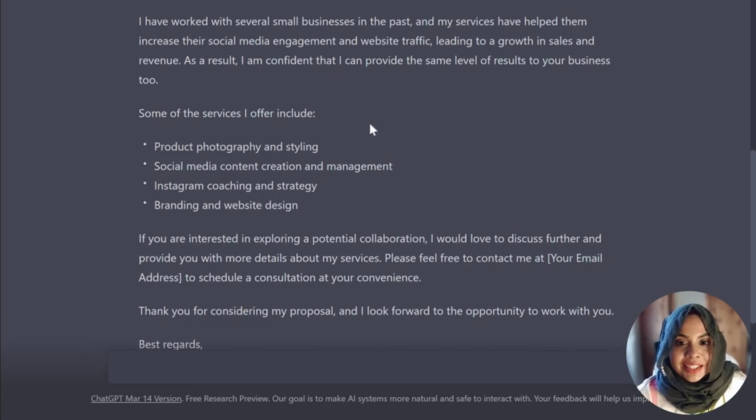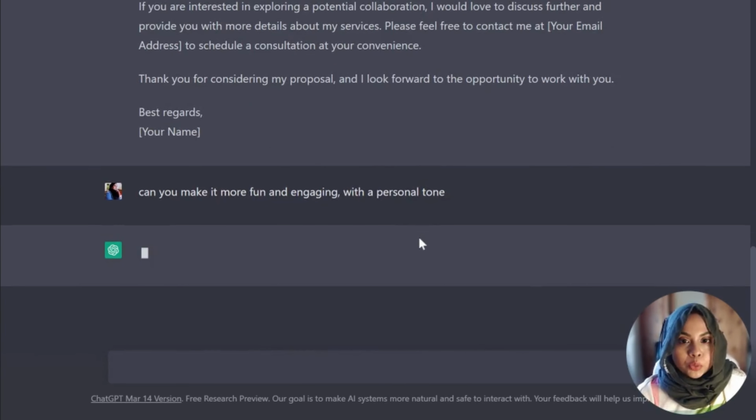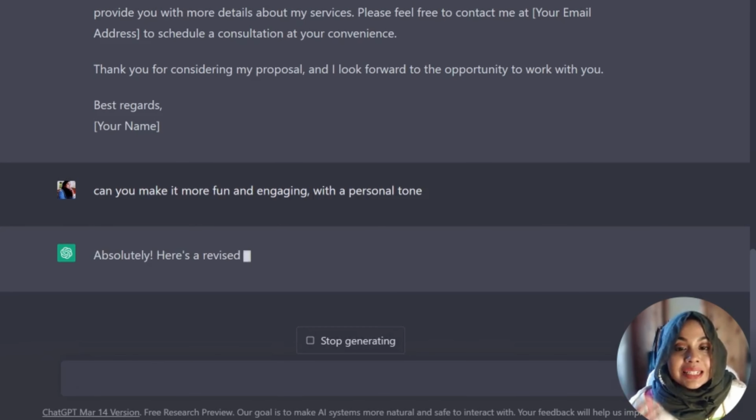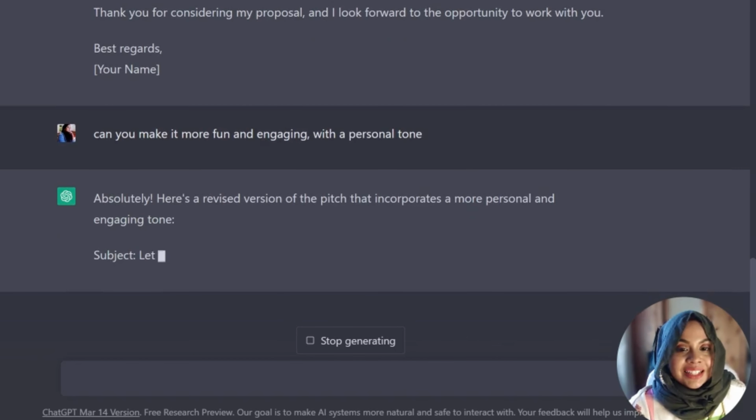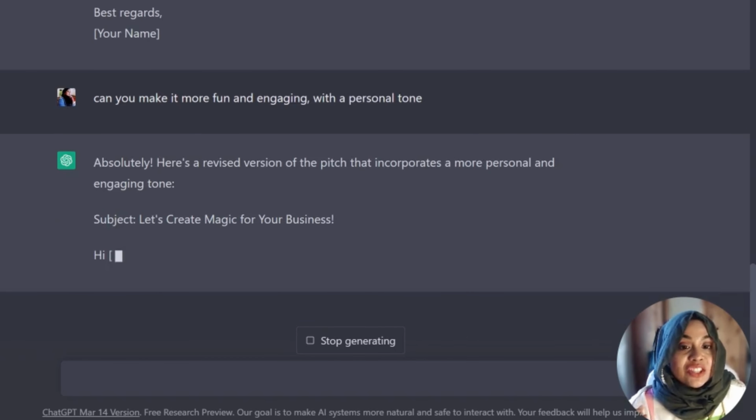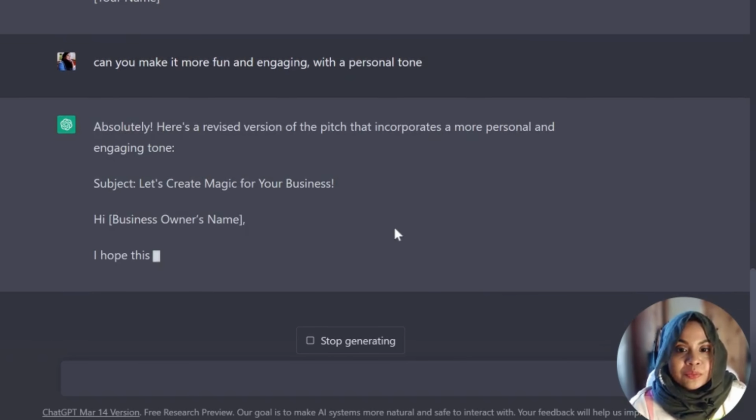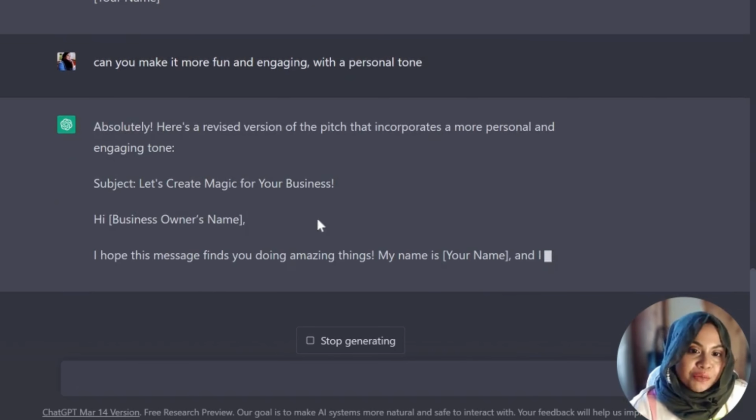Just type and see. I just want to show you that you shouldn't just prompt it once and leave it at that. You have to prompt it with a few specific instructions for it to follow. So see, now they changed the subject to "let's create magic for your business."